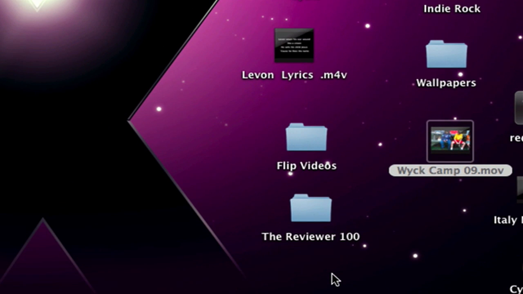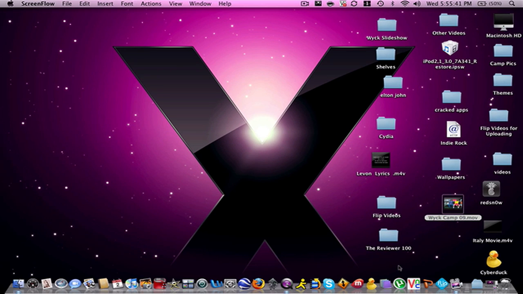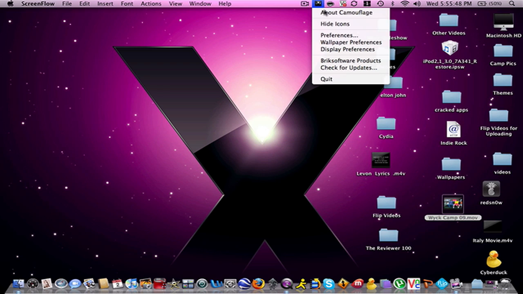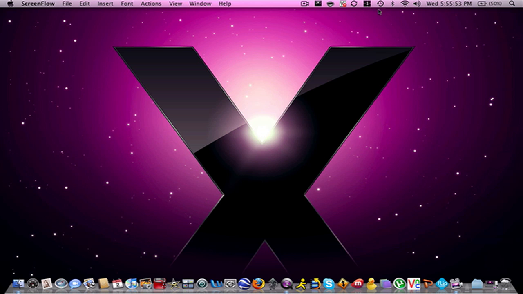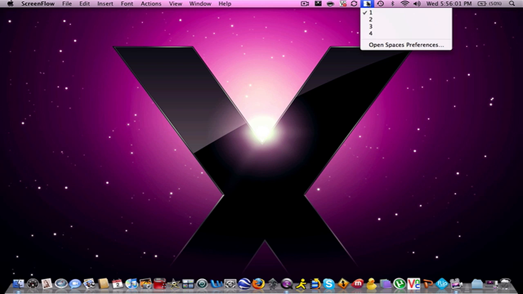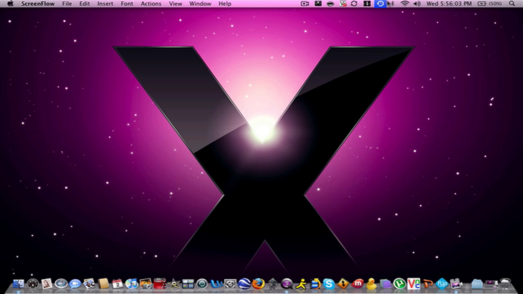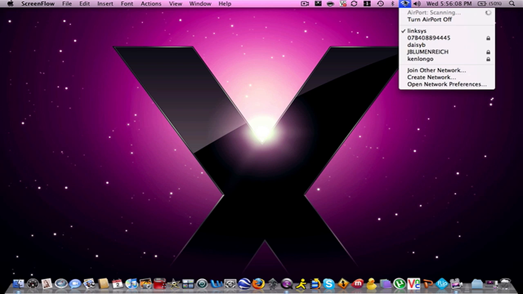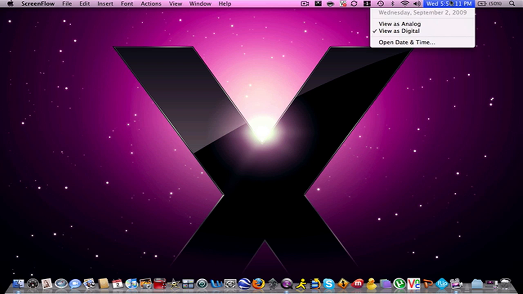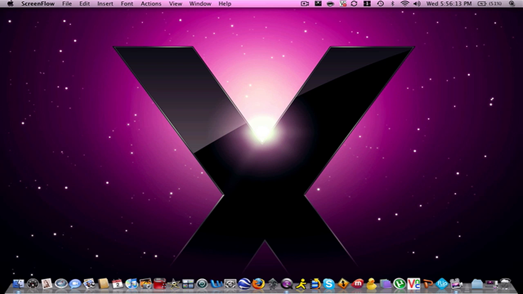So, that's it. I'll just show you up here. This is Camouflage. That's ScreenFlow recording. Camouflage, I can hide the icons on my desktop. That's pretty cool. My VNC viewer, this is for syncing. This is for Spaces. This is for Time Machine. This is for Bluetooth. Wi-Fi, volume, time, battery, and Spotlight.